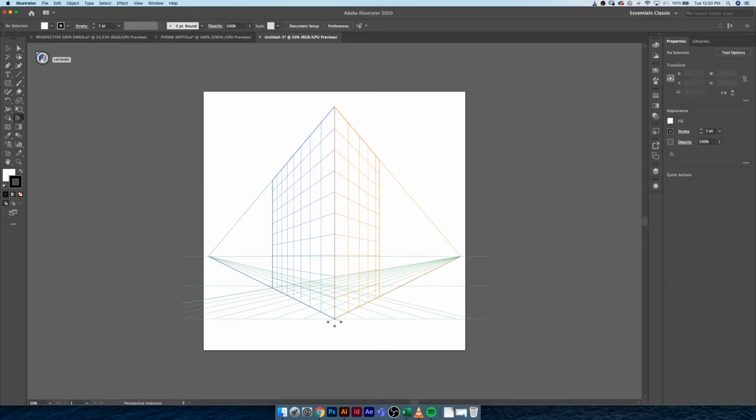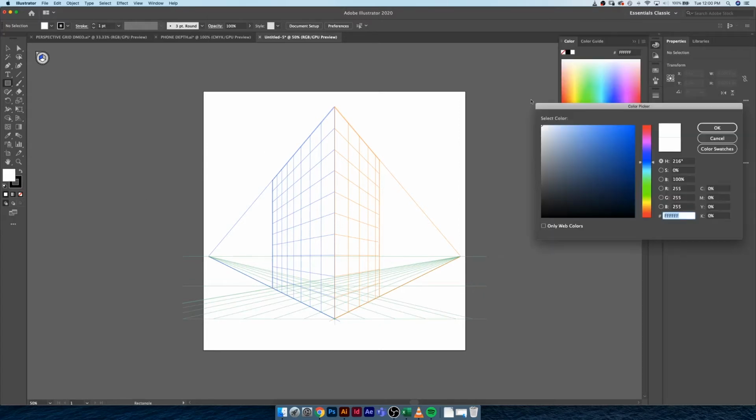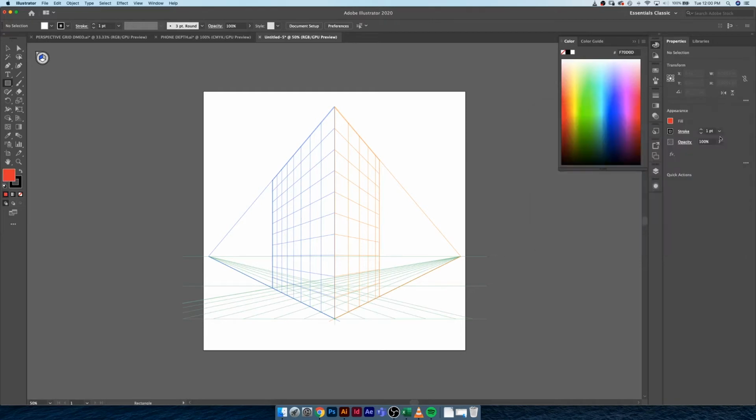And right now you can see we have the blue side, the left side grid. That's the one that's active. So if I went and drew out a rectangle right now, let's just draw out a nice bright red rectangle, okay? And I don't want it to have a stroke.